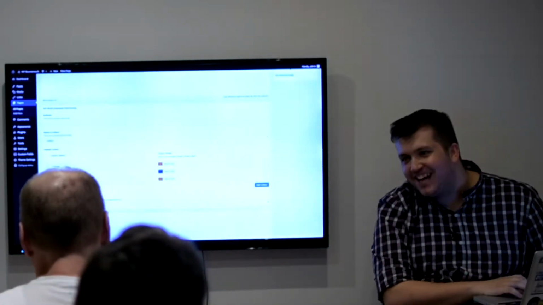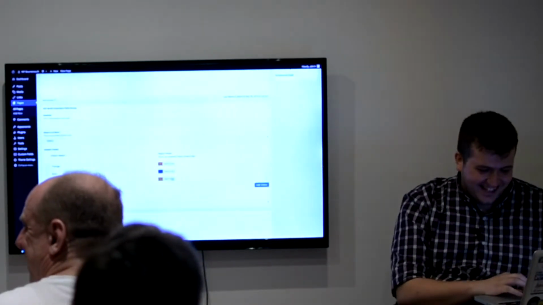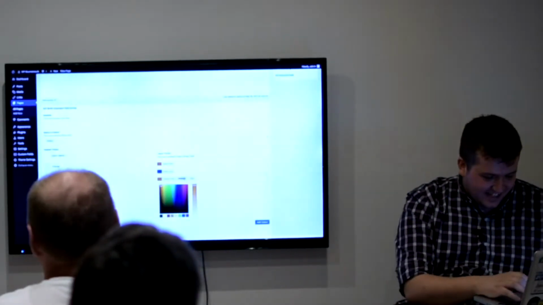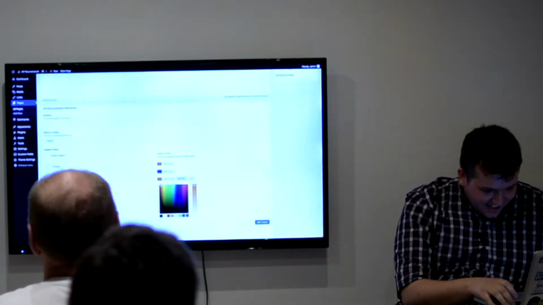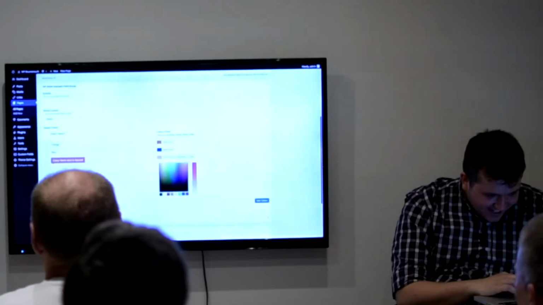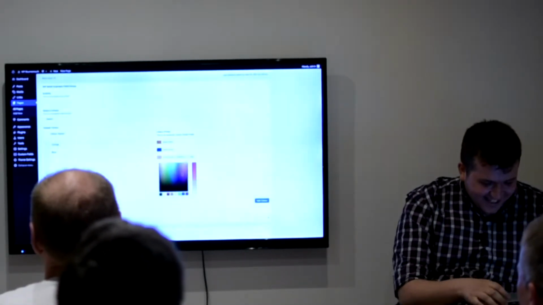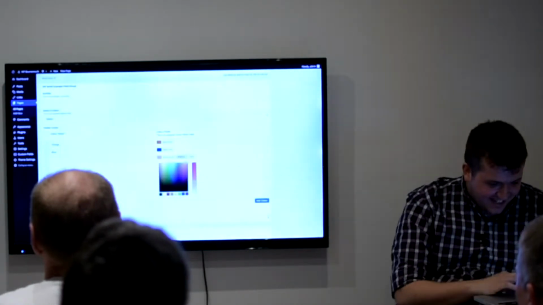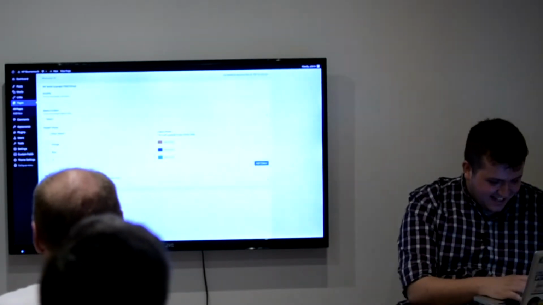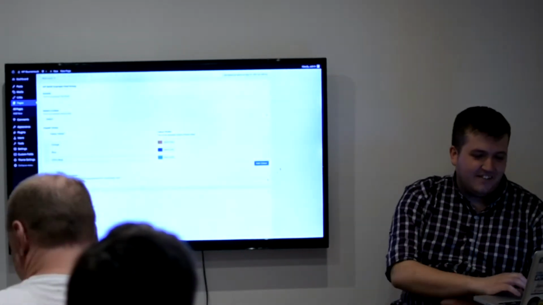Does anyone have a favorite hex value? FF99cc. He says, I know, 0099cc. There we go, let's go. There you go. So I've added a color now for crisp blue.